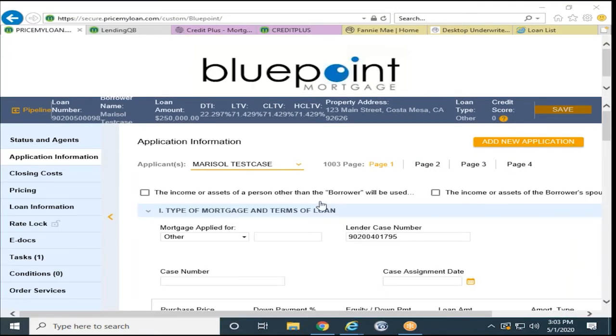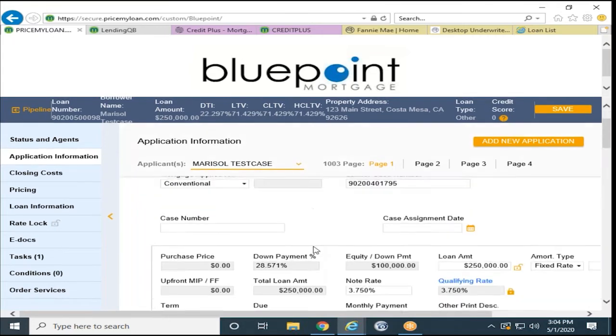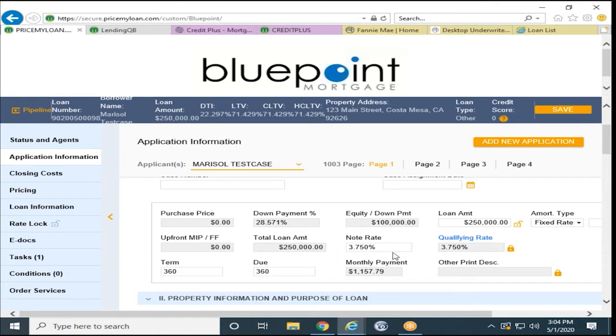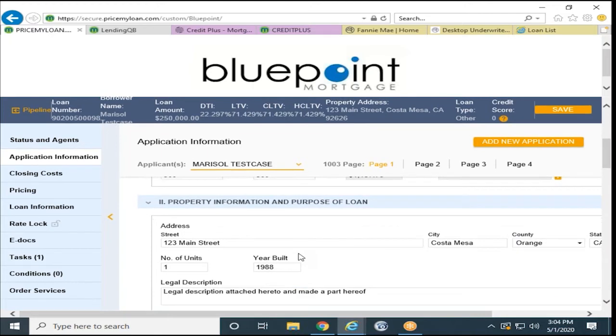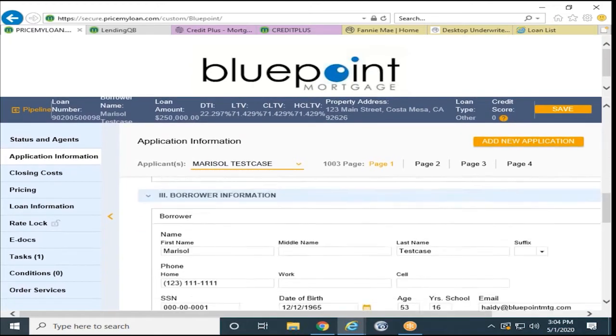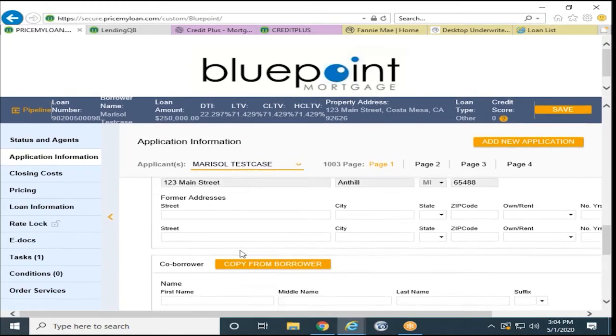Once you import, it's going to land on the 1003 page, which is pages 1, 2, and 3. For some reason, whenever you bring in the 3.2, the mortgage applied for is always set as other. So you have to check which loan type you're applying for. For our scenario here, we are doing a conventional loan. Everything should be coming from the 3.2: the loan amount, the interest rate, the property address, all that good stuff. It's very simple.